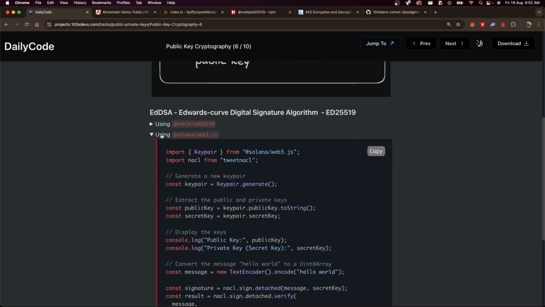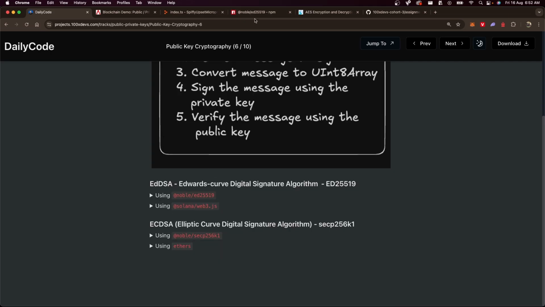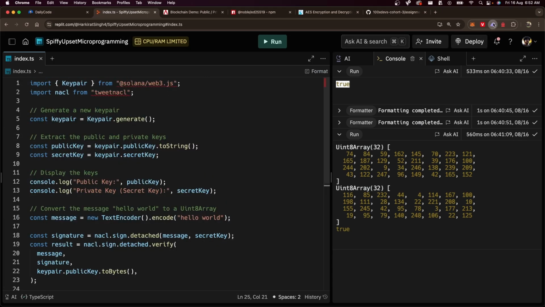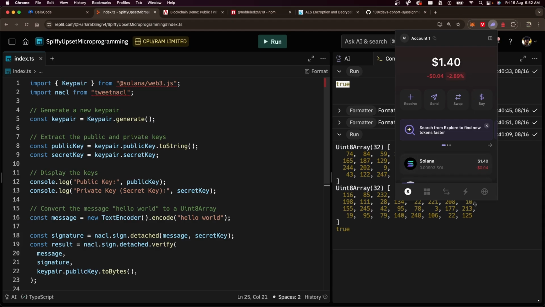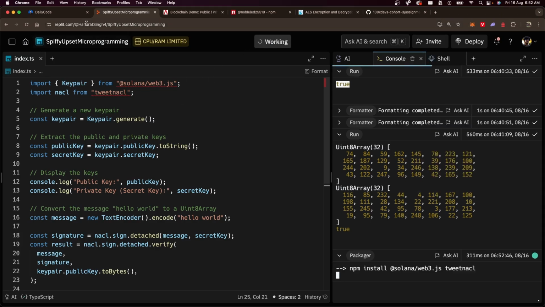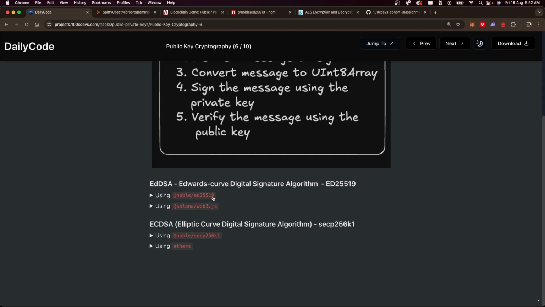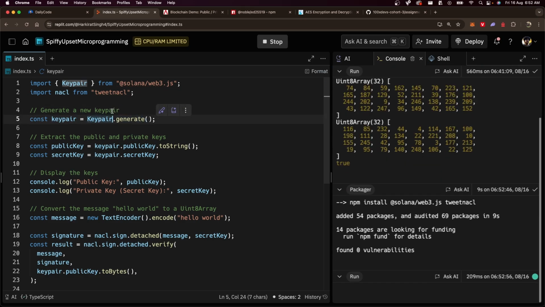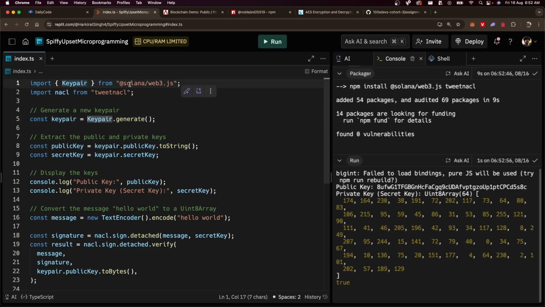So let's look at the code for @solana/web3.js, which is usually what you will use if you ever want to create a public private key pair for Solana. You would use this library rather than going to the underlying library like this. Let's look at the code. This one's much simpler to look at, right? const keypair = Keypair.generate(), where Keypair is a class that comes from here.